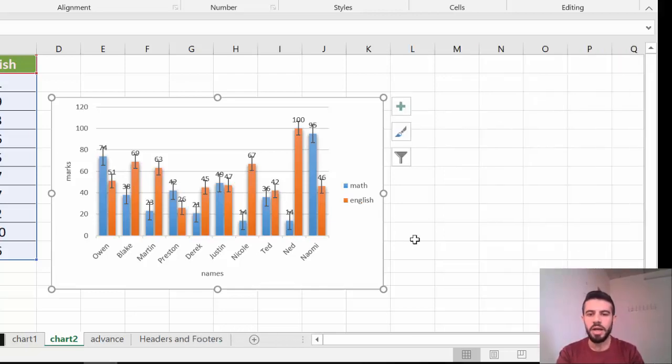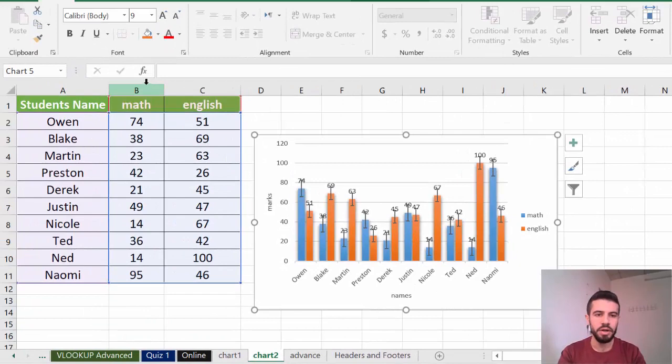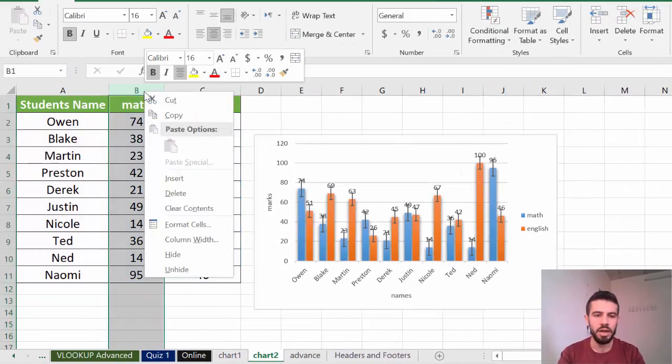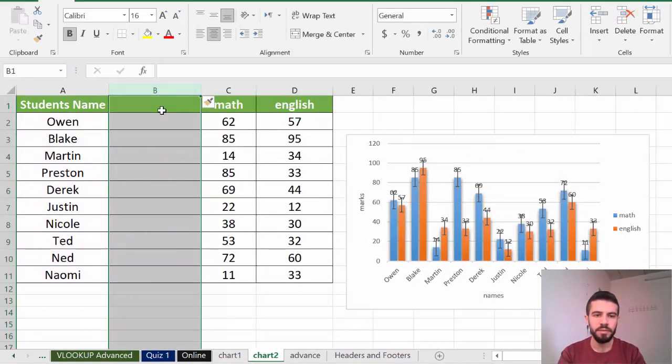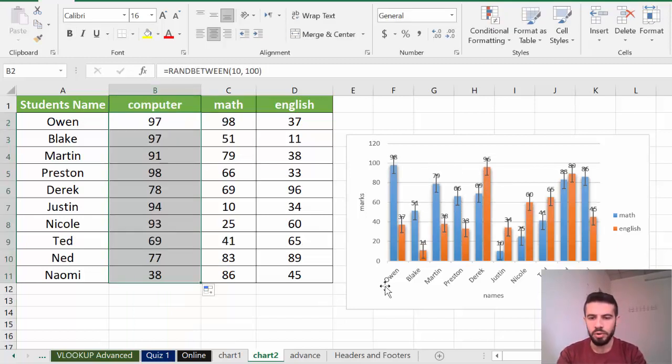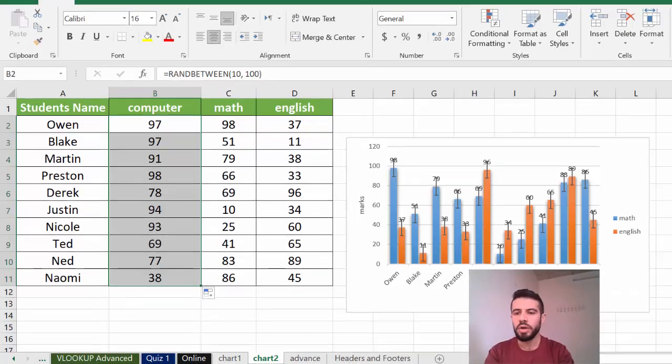Now how can I add, for example, another column here? Like select, enter, and I can add a computer, for example. So I add a computer, but as you can see here, there is no computer. Only I have math and English. So how can I add the new data here?